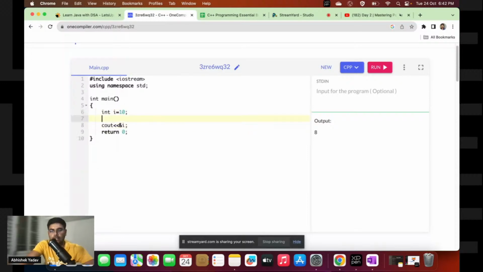So here, let's print the data, that is cout I. And endl here, everyone, this one. So endl is used to move to the next line. If you have to print something on the next line, you can use this keyword, that is endl. So let's run the code now.